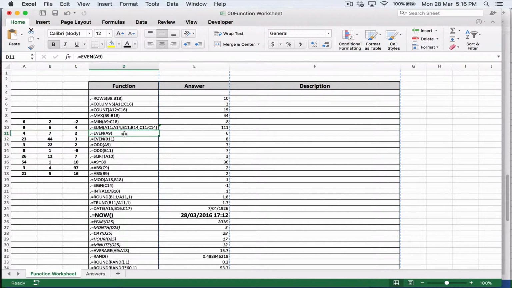Right, this is where people start getting stuck. So even of A9. This is basically, if I said round off to the nearest whole number, now I'm saying round off to the nearest even number. If it's on an even number, it will stay where it is. If it's on an odd number, I have to round up to the nearest even number. So here I've got even A9, which is 6, so it stays as 6. Even B11 is 7. It's not an even number, so I have to go up to 8, so the answer is 8.